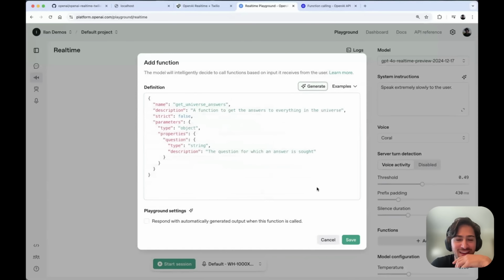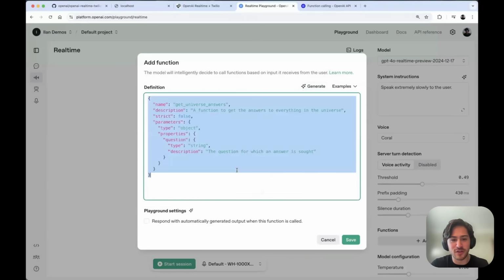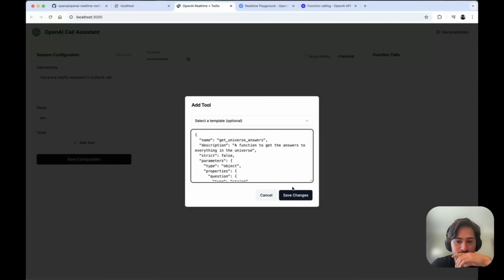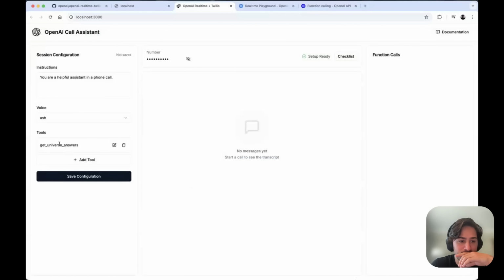Okay, so it gave us this nice little function. And then we just paste it in here. Save it. And cool. So now we have this get universe answers. And I can save this configuration and call the phone number.